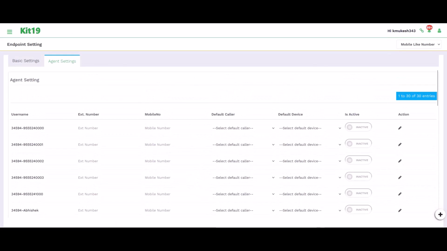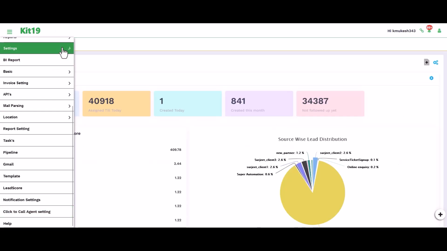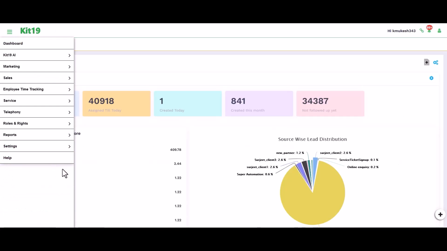This completes a brief tour of the product Kit19. By the time you view this, there may be many more features added to the product, so do check back with us for the latest ones.